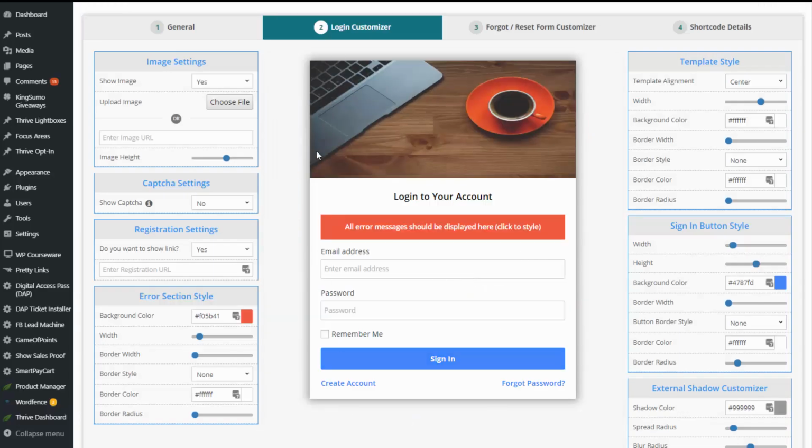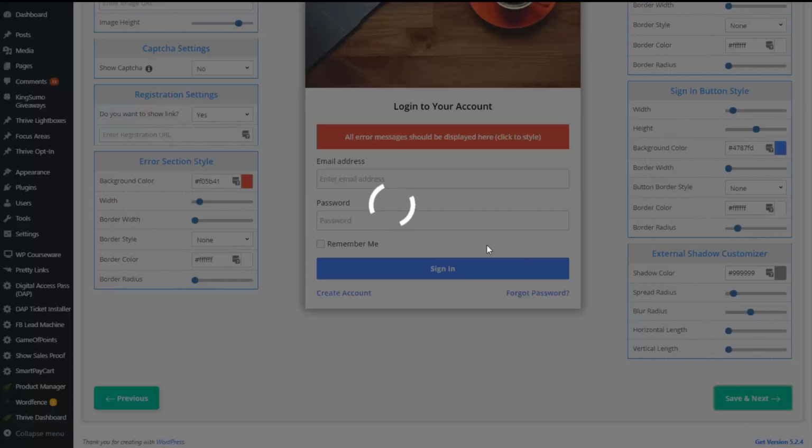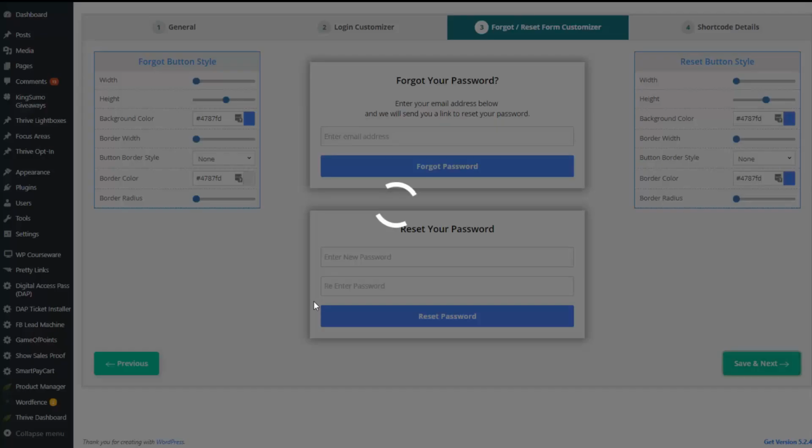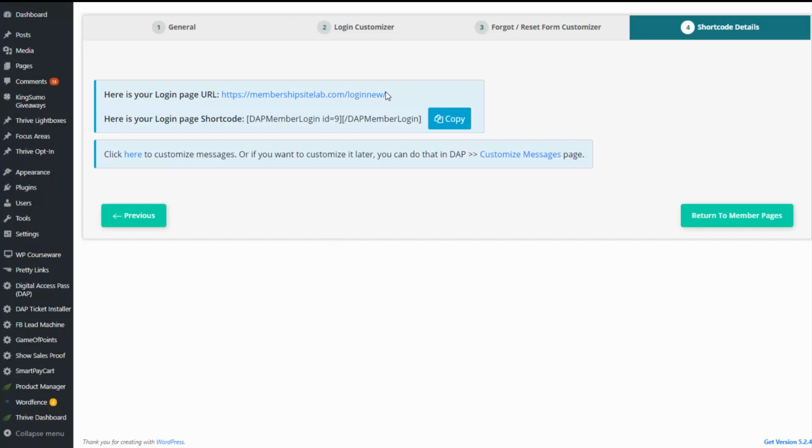And then here's the customizer. You can see this is why I'm so excited about what we have done. Now you don't have to mess with CSS. You don't have to hire designers to help you customize the design of your pages. You can do it all yourself with the click of a few buttons. So click on save and next when you're done. And then you can customize the forgot password, reset password, templates and save and next. Done. Login page is ready. Be sure to check this in a not logged in state, otherwise it's going to say you're already logged in.